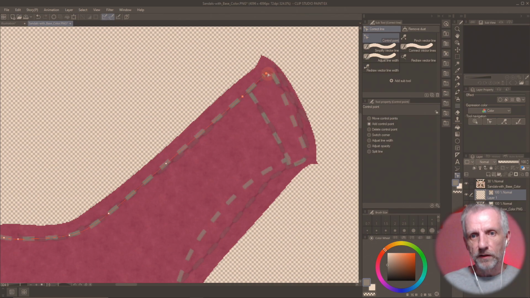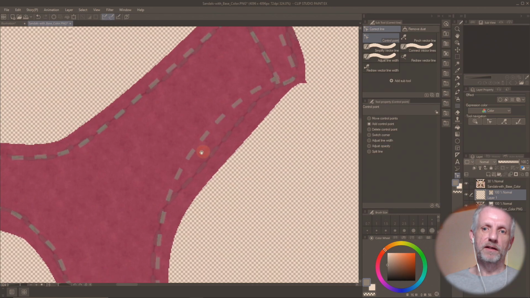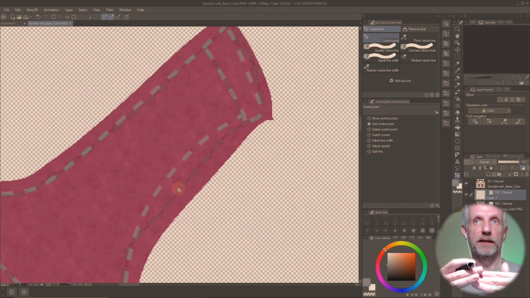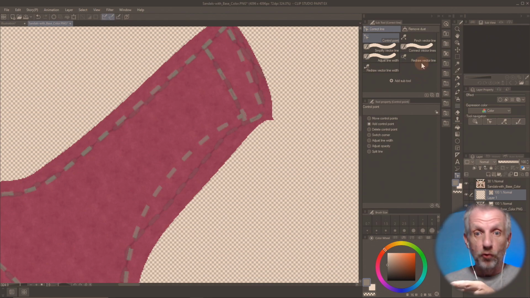That's quite nice. So there's other tools that I don't really know that well, but they let you connect two vector lines as well. That's kind of cool. So if you had two lines and you'd like to make this into one, you can also connect them. I think there's also redraw. So that's another interesting one that we can try out here.